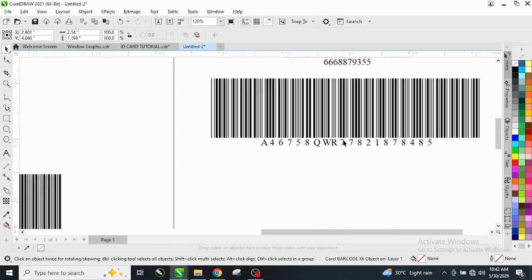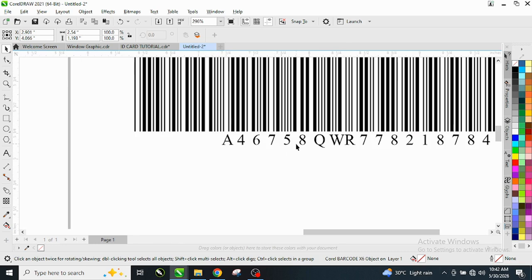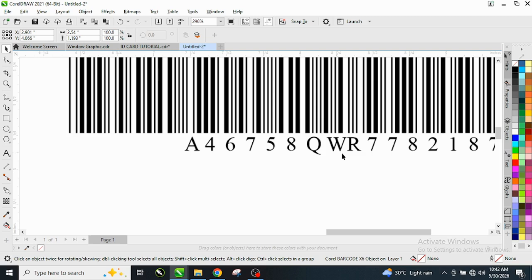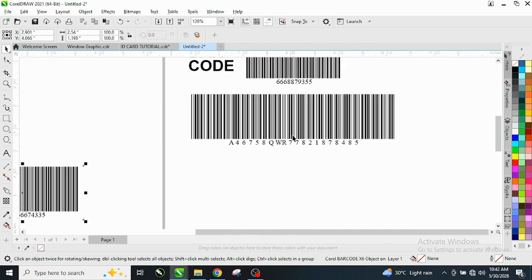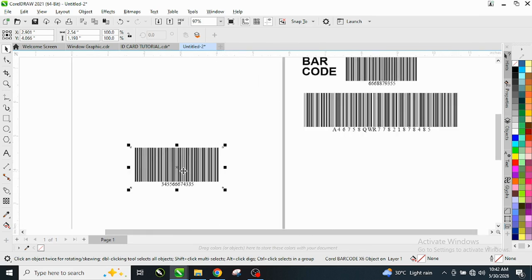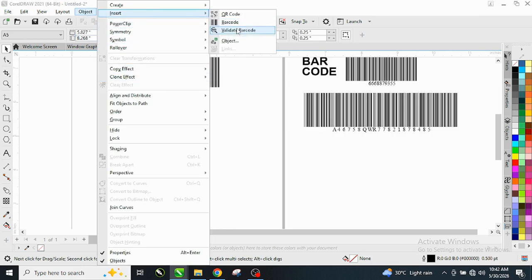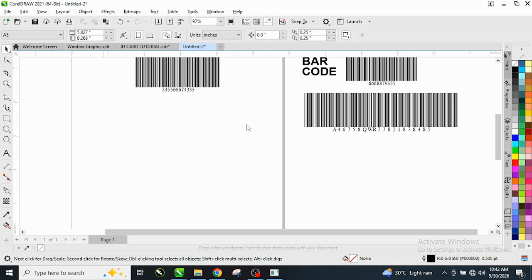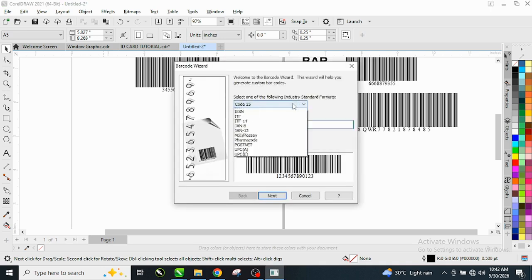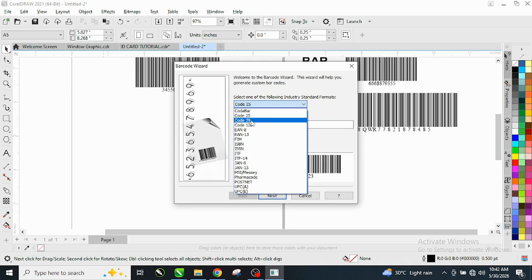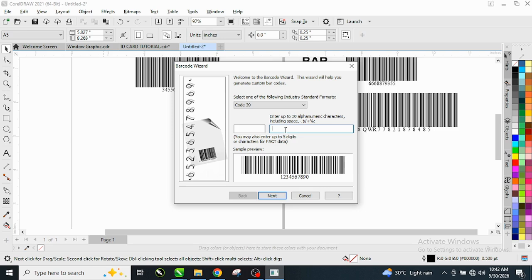If there is a code that comes with alphabet, like this particular one has QR, QWR, A4, whatever, you can do it as well. All you need to do is go back to object, click on insert, click on barcode, and then look for the one that comes with alphabet. Let's use code 39. Okay, this is code 39, so we can actually input our alphabet.